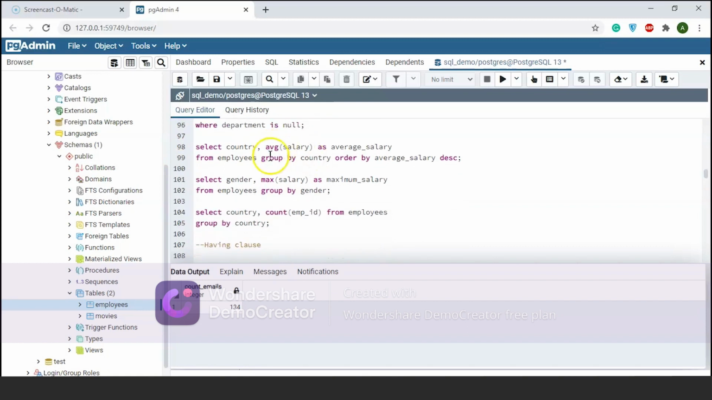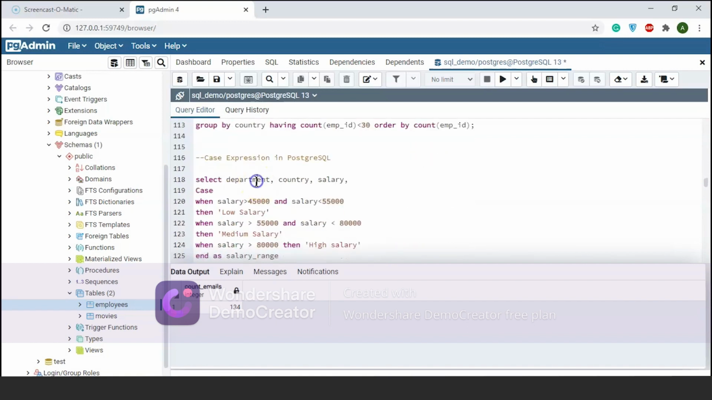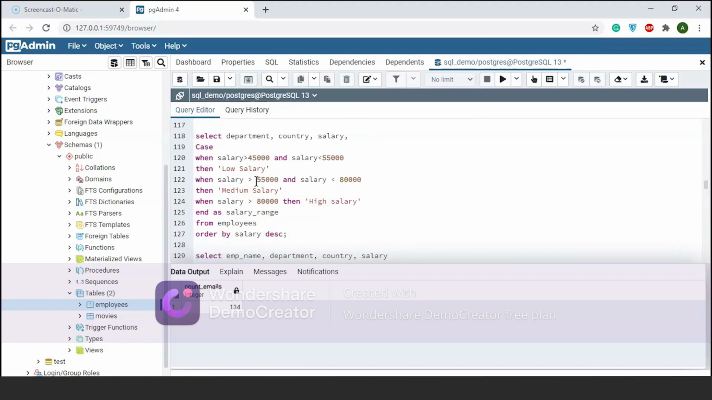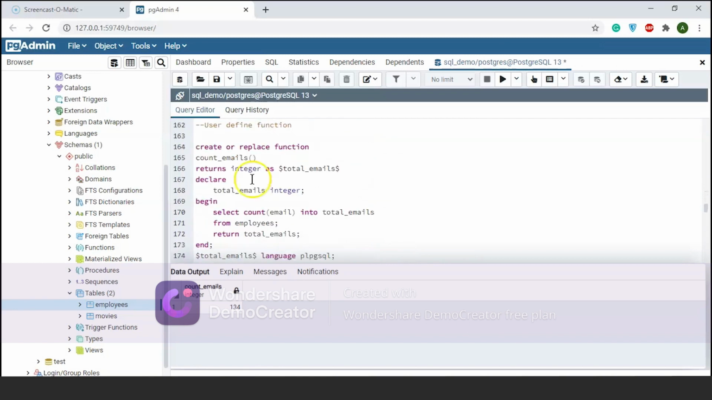Next, we saw how to update a value in a column using PostgreSQL update command. We learned how to use group by. Then we learned how to use having clause. Then we learned how to use case expressions in PostgreSQL. So we saw how case expression is similar to our if-else in any other programming language. We explored a few mathematical and string functions, and finally we wrote our own user-defined function. So that brings us to the end of this tutorial on PostgreSQL.